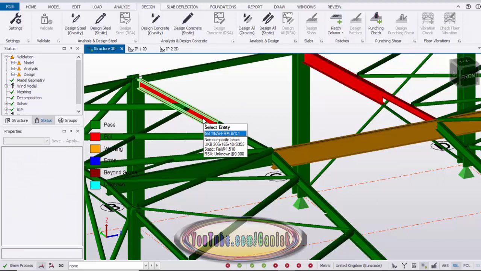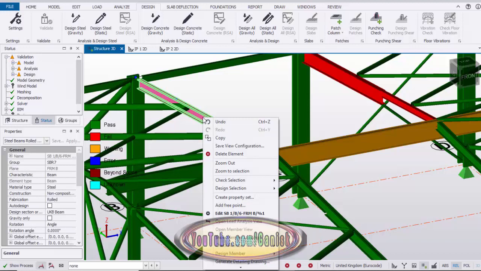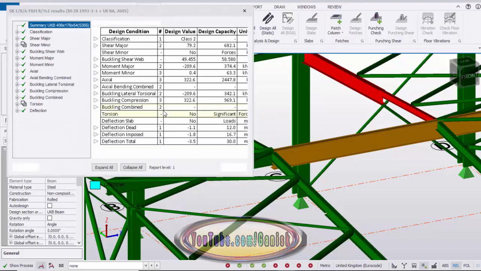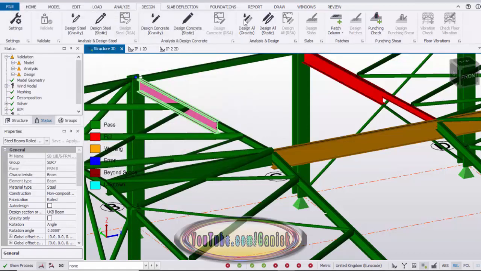You can see in the status it indicates the static fail at the ratio 1.5. This member size is 305 by 165 by 40. When you select it, right click on the mouse, design member, and click on static. It will be qualified by changing this member size to 406 by 178 by 54.